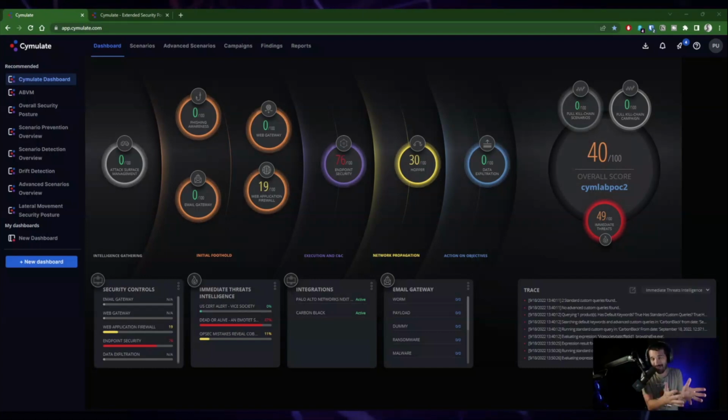I would focus on security control efficacy first, right? If you pay for all this tech and it's not doing a damn thing, then you have a false sense of security. You're sleeping easy at night, but you're sleeping out of ignorance, not out of comfort, knowing that you're protecting your organization at a level that is appropriate.